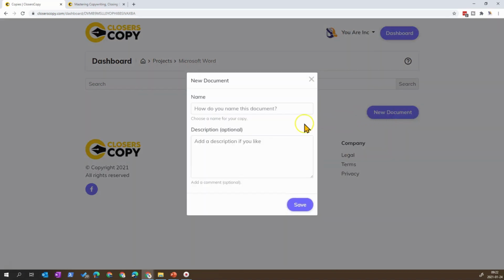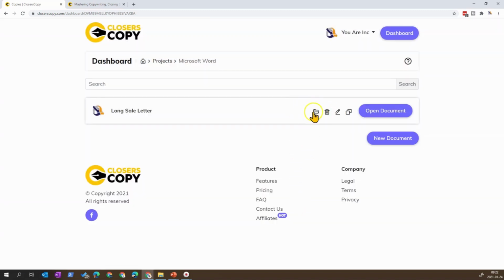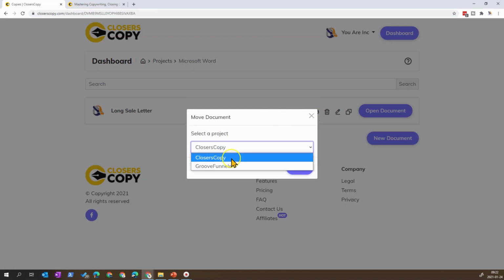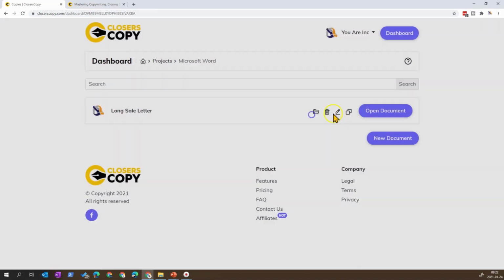If we create a new document, it will ask for the document name. So for example, let's say, and you can also add a description. Same thing here, you have the option to move the document to another project, to delete it, to edit the title, or to make a copy of it. It could be great here if they had a tooltip over the icon, it would be easier to work.